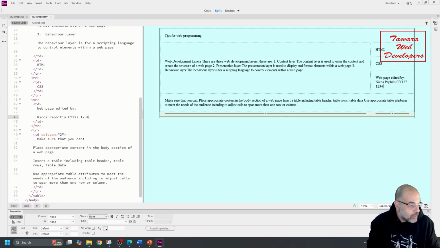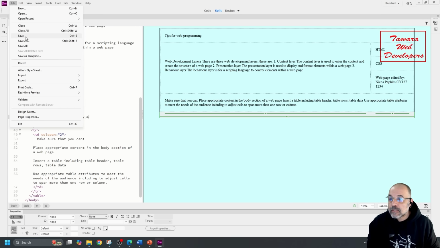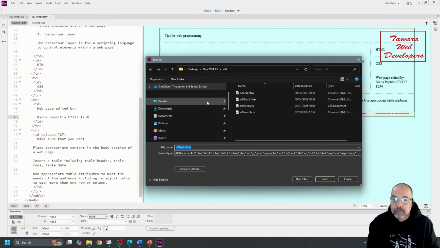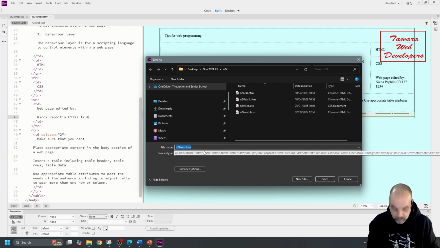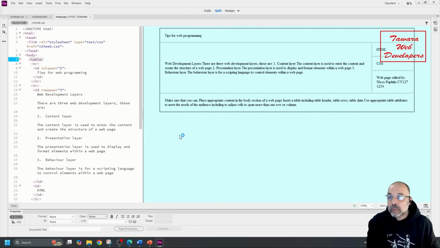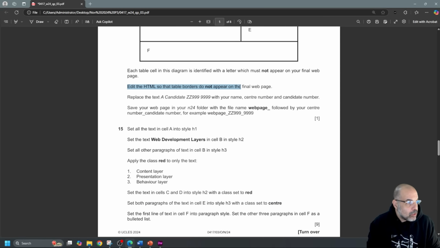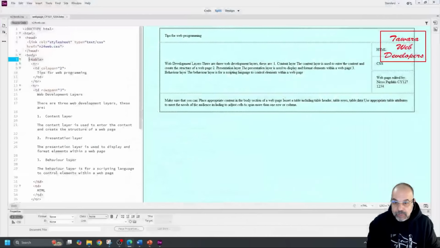And I want to save this with the name web page underscore. So file, save as in the same folder. And we're going to call that web page underscore CY127 underscore 4. And there we go. That's now been saved. I can close that one now. Edit the HTML so that the table borders do not appear on the final web page. Missed that one, nearly missed it.